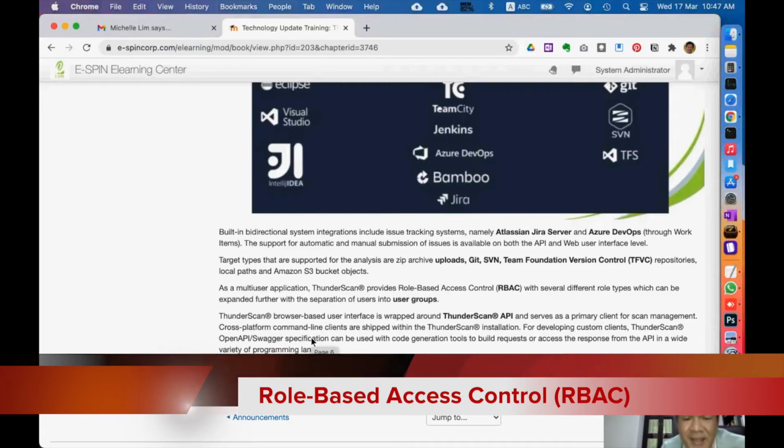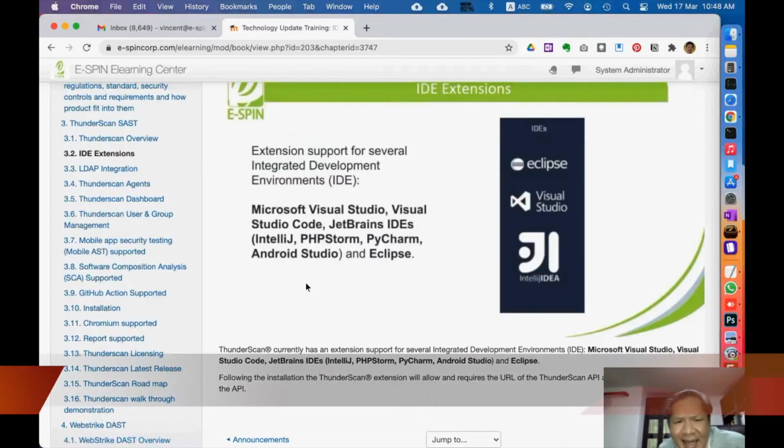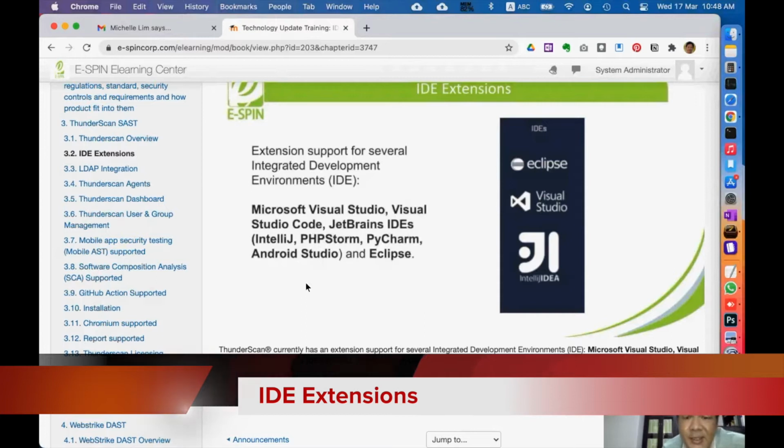Actually, the application supports multi-user role-based access control, RBAC. Basically that means you can create different user groups, all with different read-write access rights, and then you can assign people inside to simplify your user control. The IDEs, the integrated development environments, that are supported are Visual Studio, Visual Studio Code, JetBrains IDEs, and then for PHP code, PyCharm, Android Studio, and Eclipse.